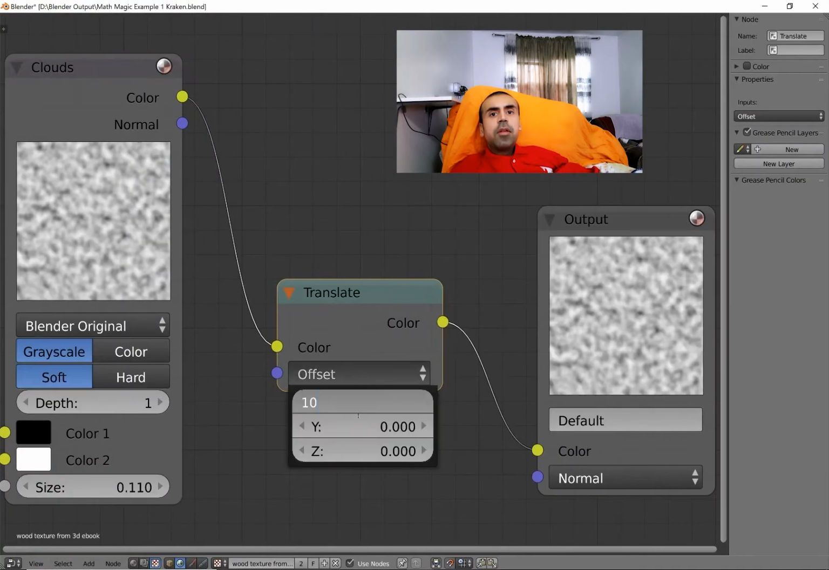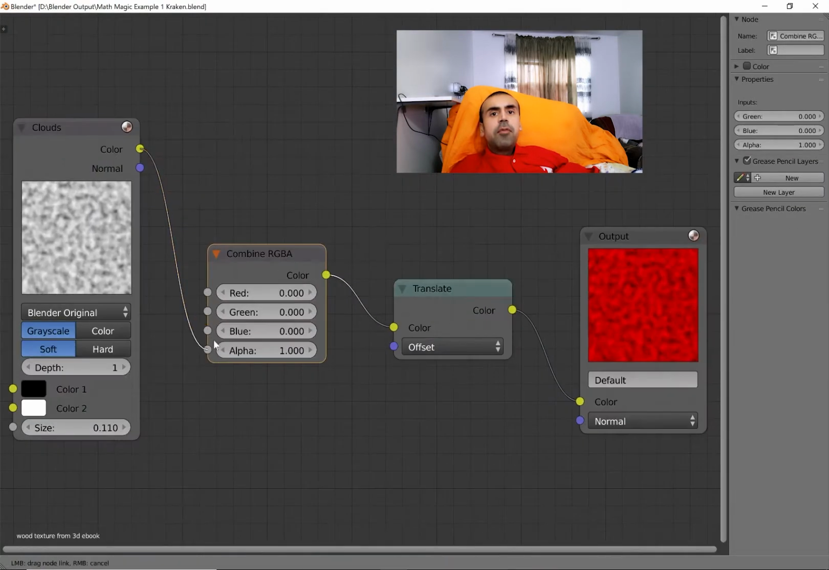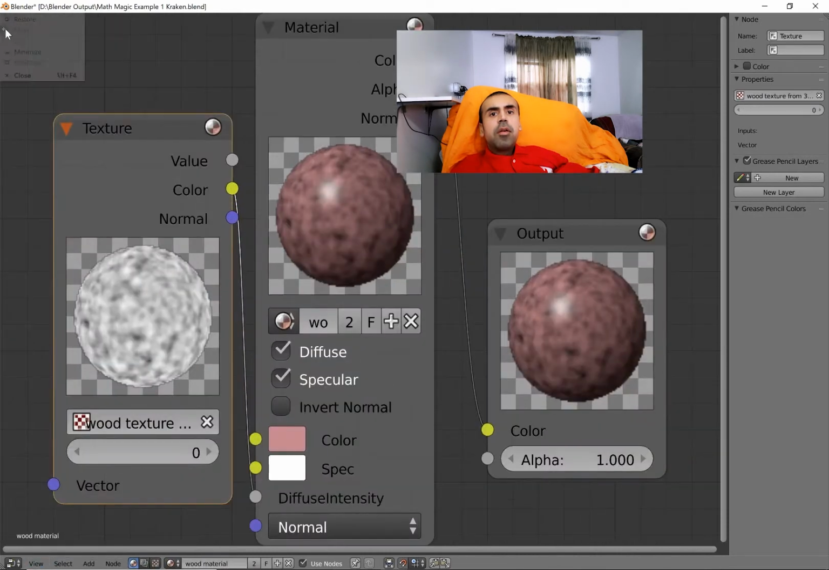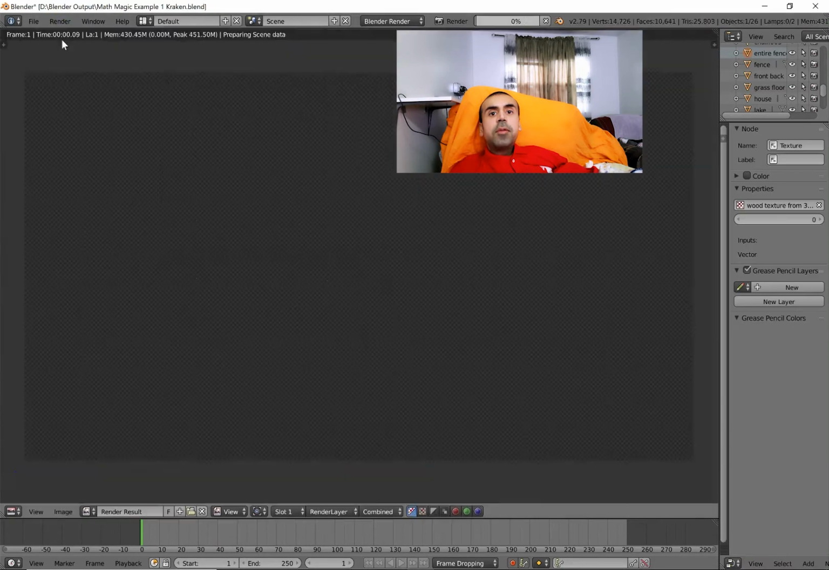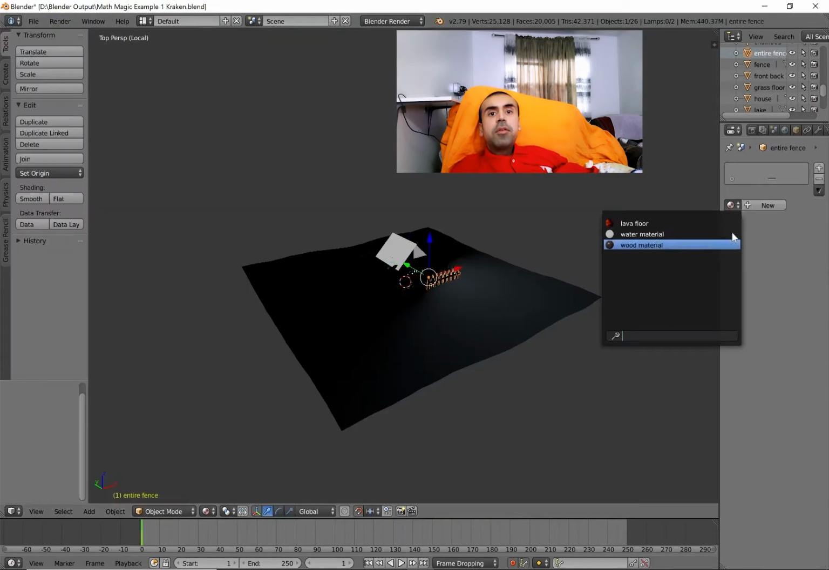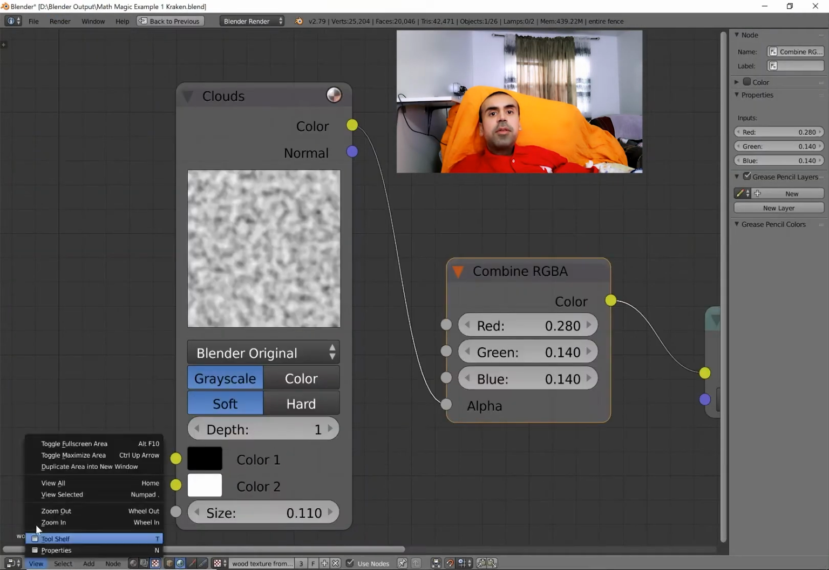Offset and second color combined to alpha. Combine node wood texture with material. There, textbook perfect. Here's my take on enhancements.